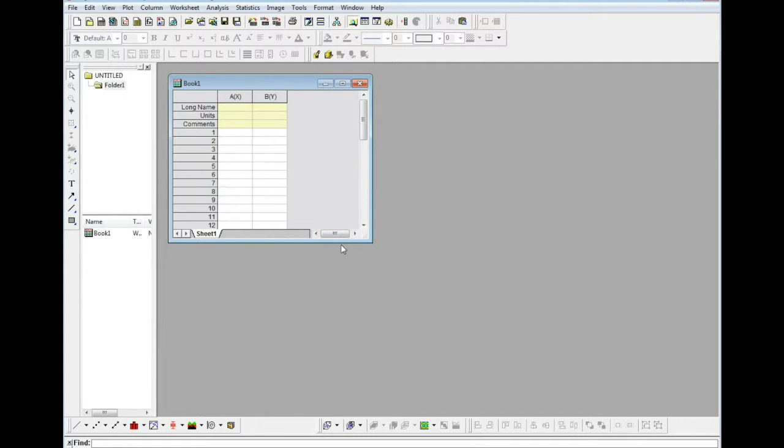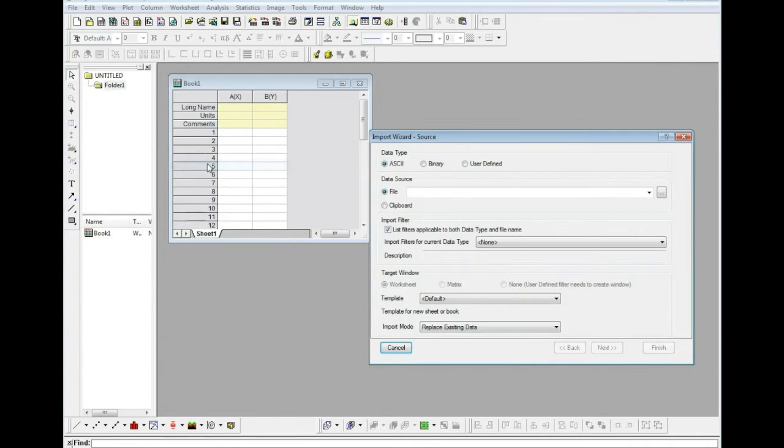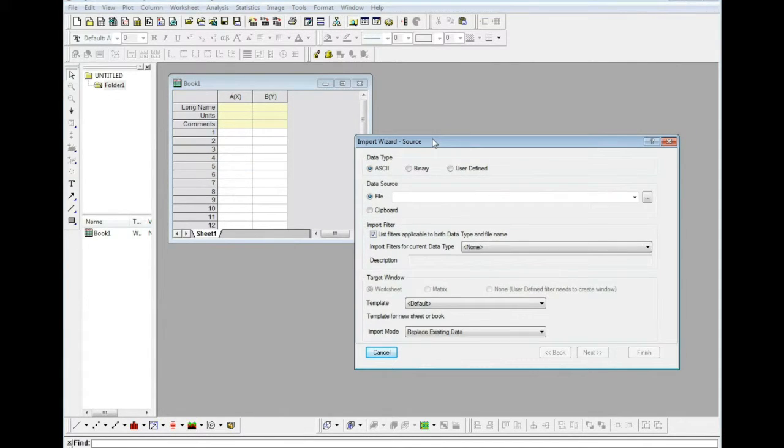OriginPro 8 has a great import wizard that allows you to import data from many different types of files. The file you downloaded should be in the .spe format. In order to import a file, let's go to File, Import, Import Wizard. And here an Import Wizard window will pop up.